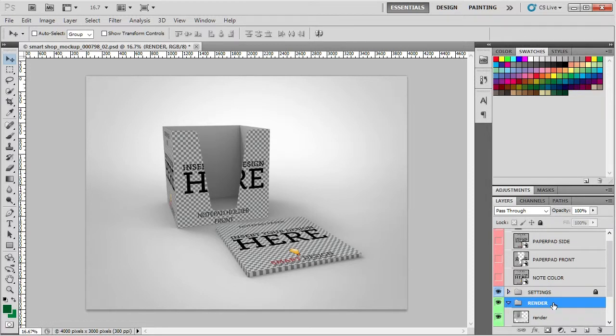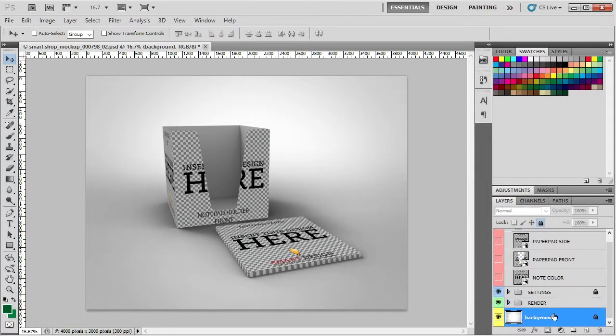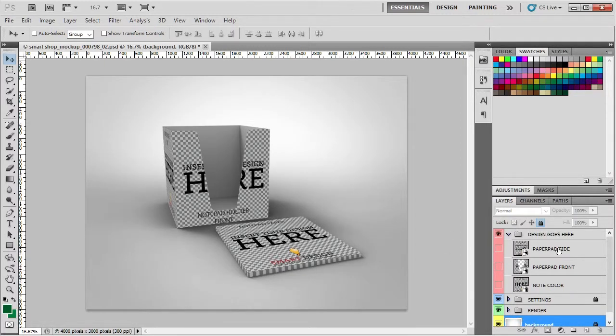Also, there's a render folder here. The most notable thing is the shadows within the renders, so if you want to make them stronger or lower, you can play with it. And finally, we have the background folder. It's been locked so we don't accidentally move it, but you can either turn off your background, place your own backgrounds, change the color, whatever you need.